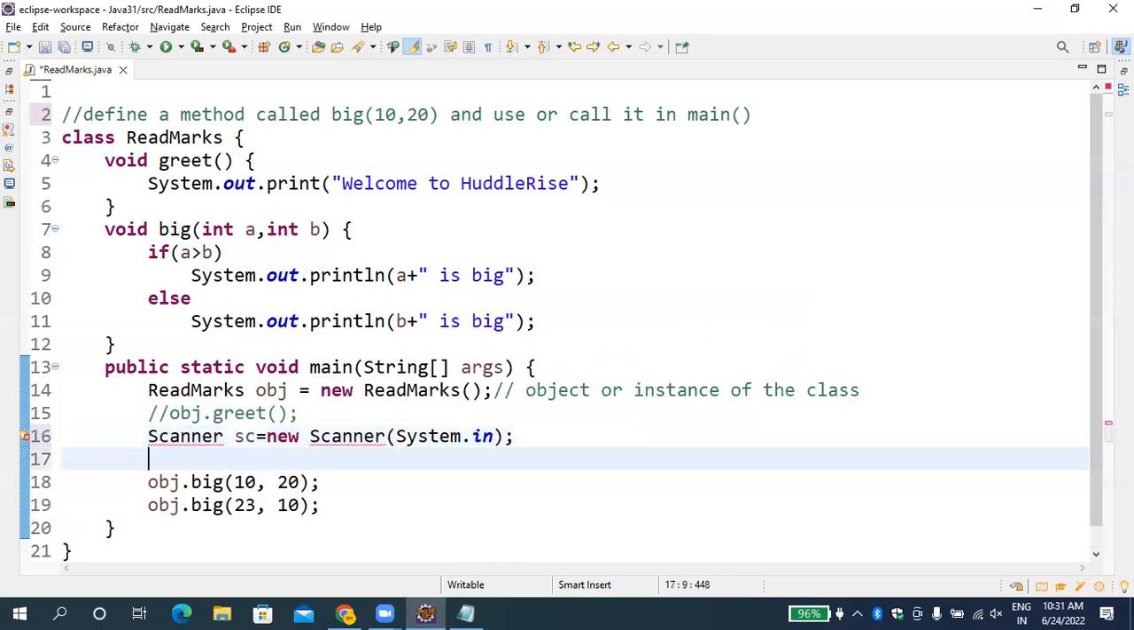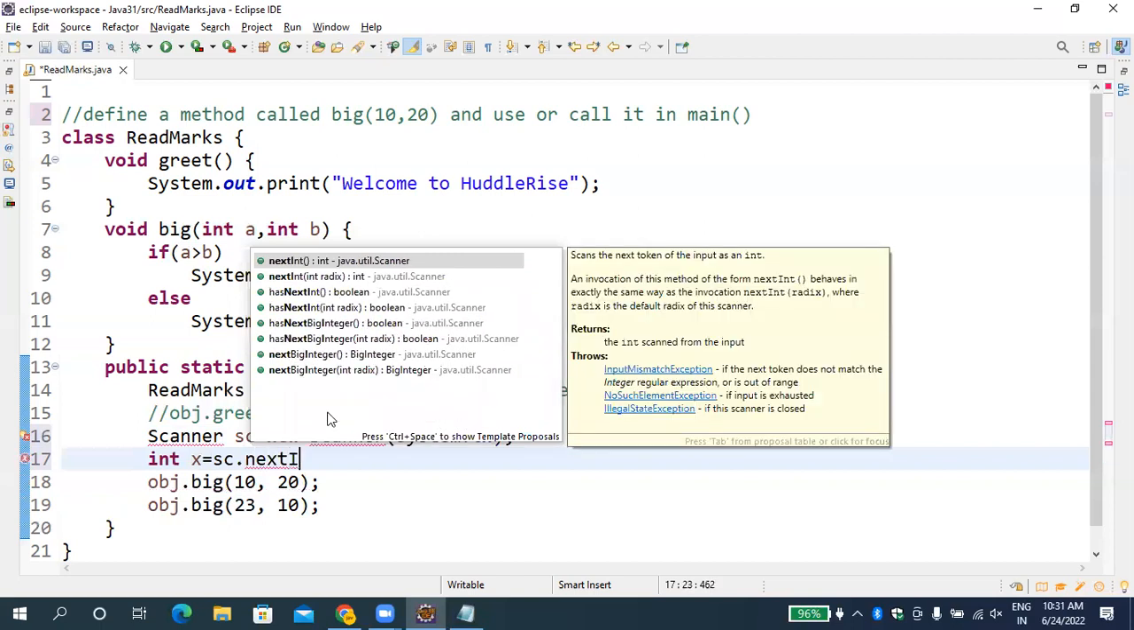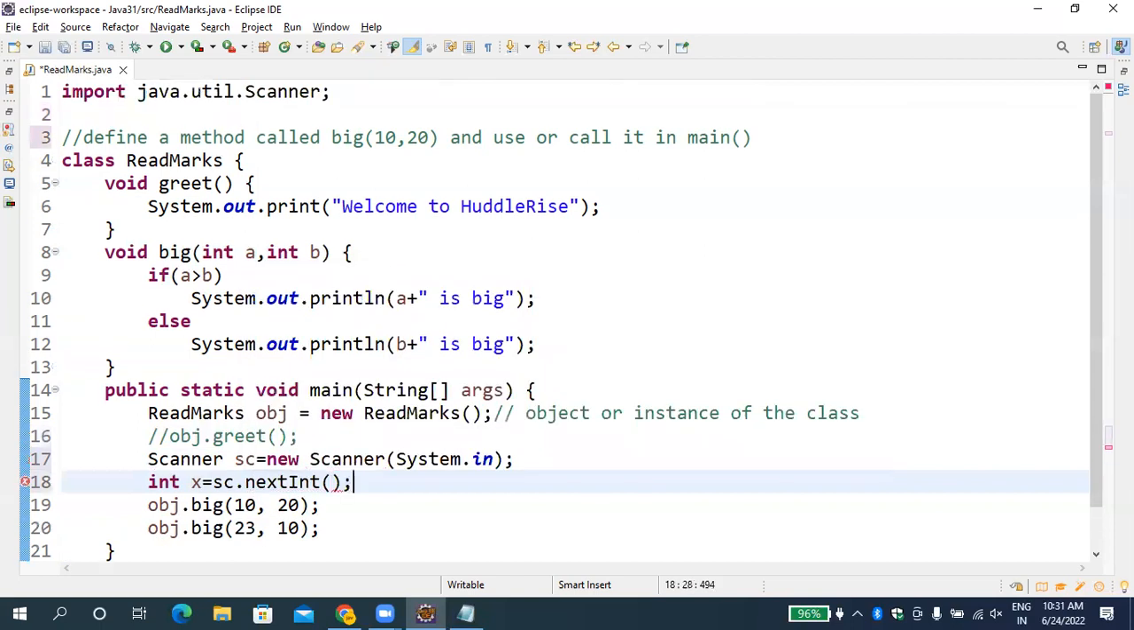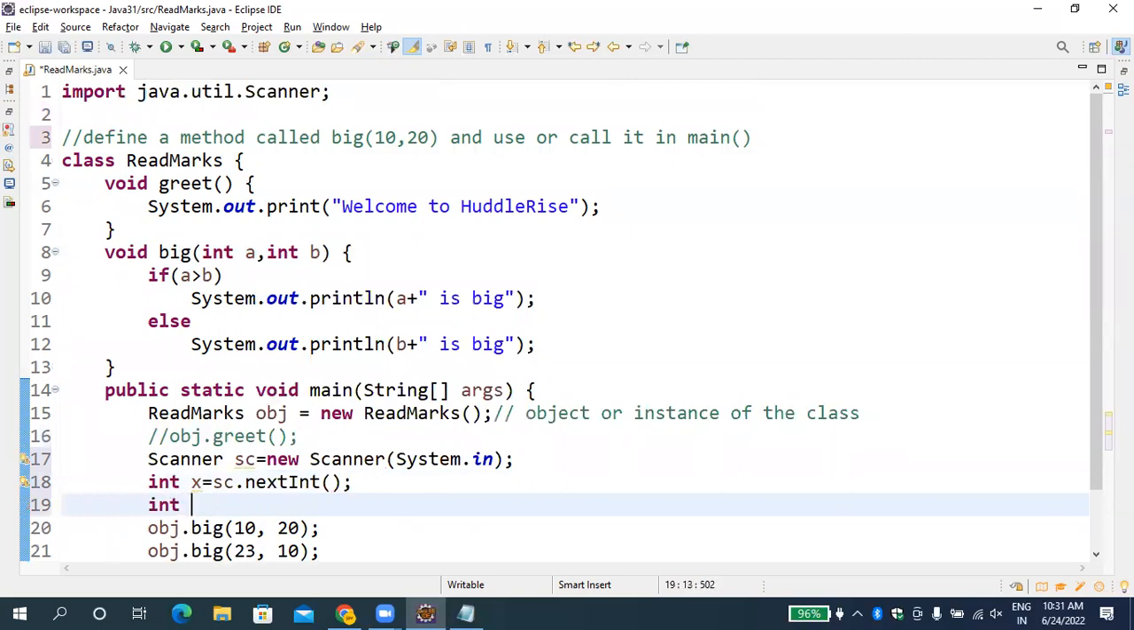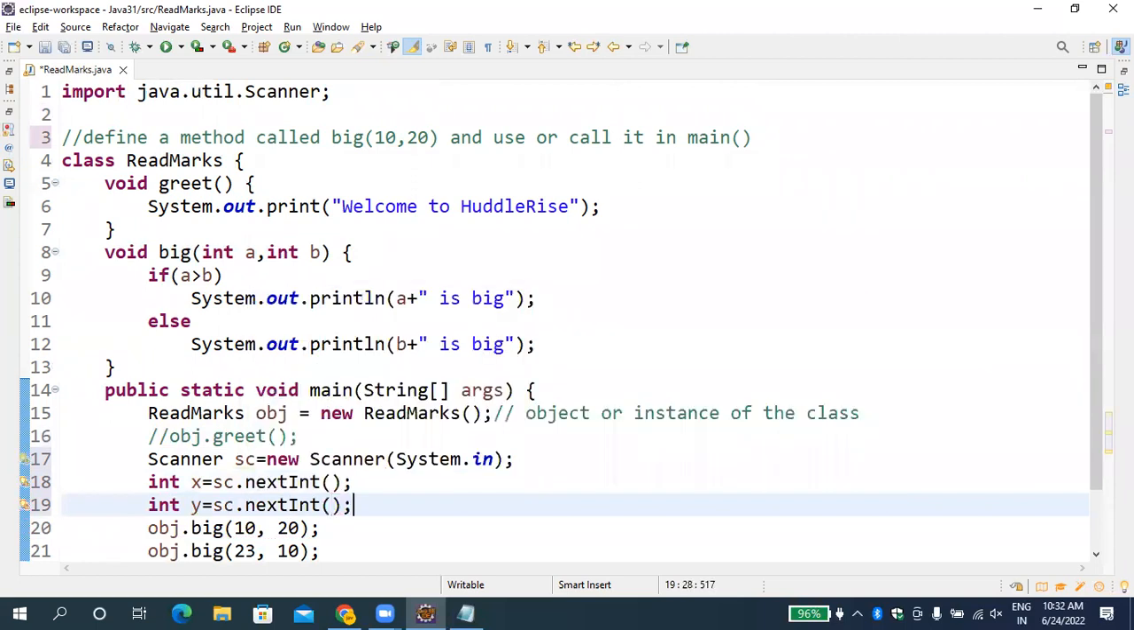Then, if I want to read the numbers, I'll take two different variables. I'll take X, which is going to be our first number. Then sc.nextInt, I'll be writing it. Second number I want to have. So Y is equal to sc.nextInt. So two values I'll be reading. Before I read the values, I want to give a message to the user that he has to enter the number.